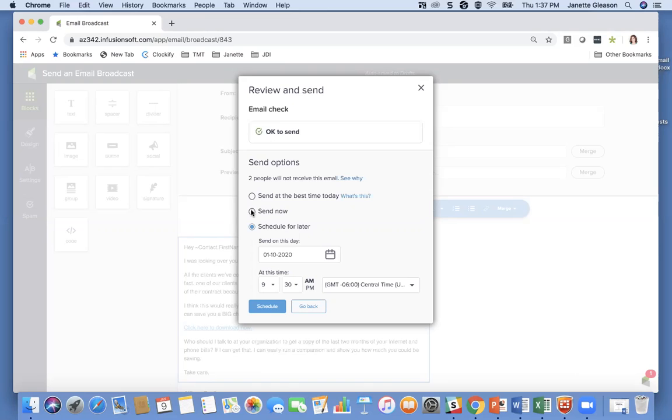The second option is to send now. Now, if you send now and you let this go, the email is going out. There's no way to stop it. There's no way to make any corrections. So I don't recommend using this option. I recommend that you schedule it for later, even if it's for 15 minutes. That gives you a little bit of a buffer to go back and stop it and make any changes. If all of a sudden somebody says, wait, I wanted to add this to the email, and you send it now, it's already out there and off to the recipients' email inboxes.